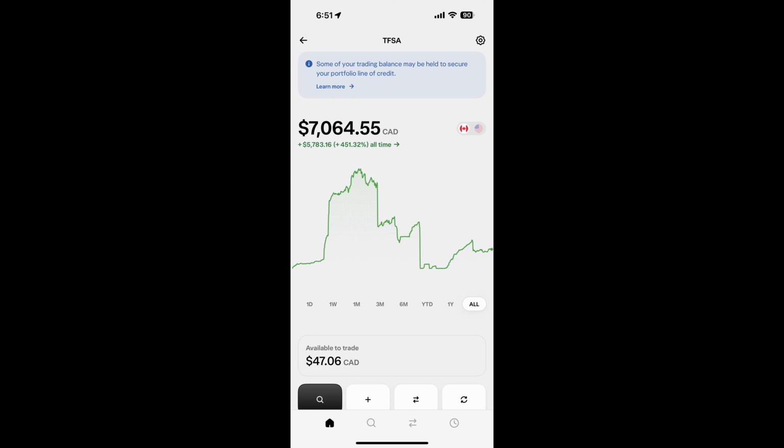First, open up the Wealthsimple app on your phone. Make sure you're logged into your account. Once you're in, head over to the account where you want to enable stock lending. This could be your TFSA, your personal account, or any eligible investing account you have.